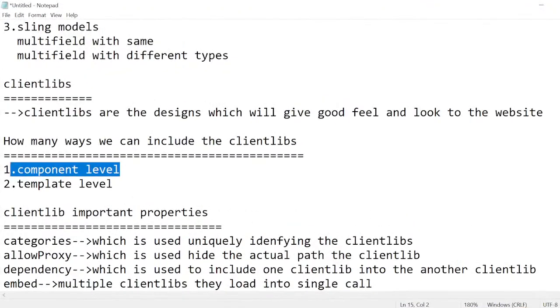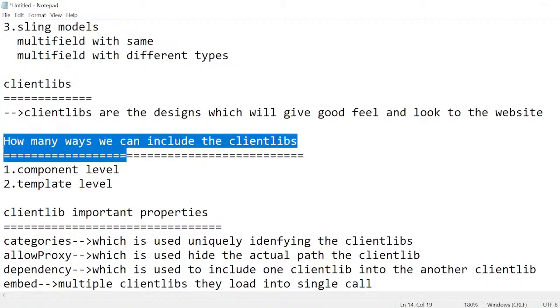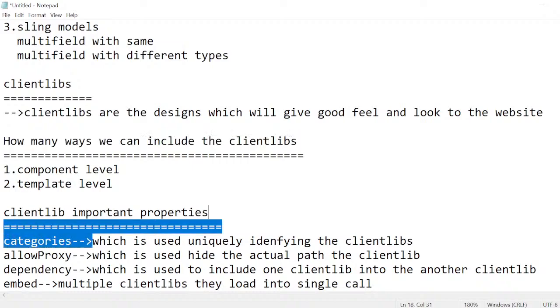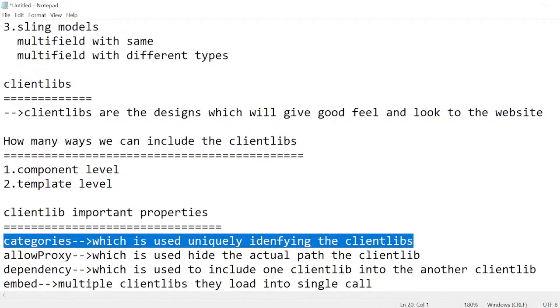Client libs are the designs which will give a good look and feel to the website. How many ways can you include the client lib? There are two ways to include the client libs, and categories is the property which uniquely identifies the client libs. I hope this is clear, right? For example, there are 100 client libs. How can we recognize them? For example, here there are almost 25 members, right? How can you recognize each person? With the names, right? So same here, categories is the property used to uniquely identify the client library.